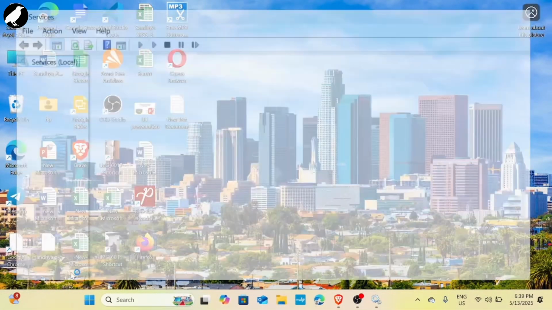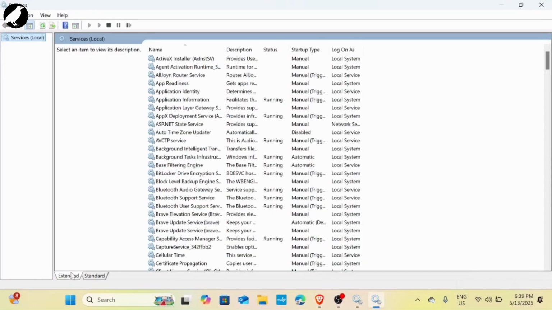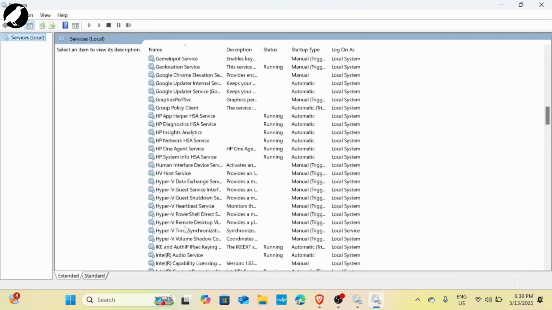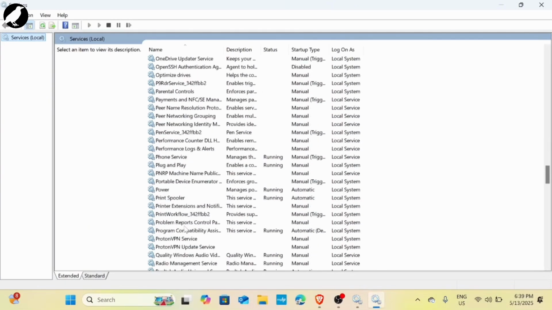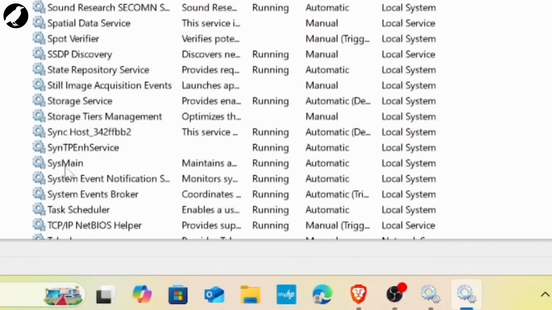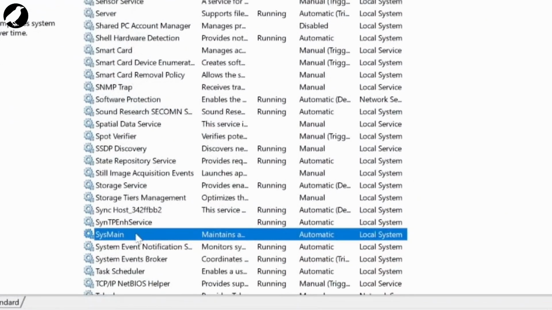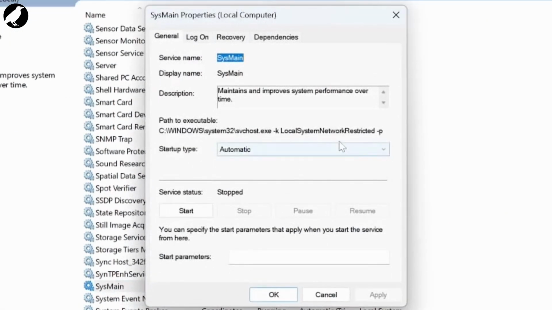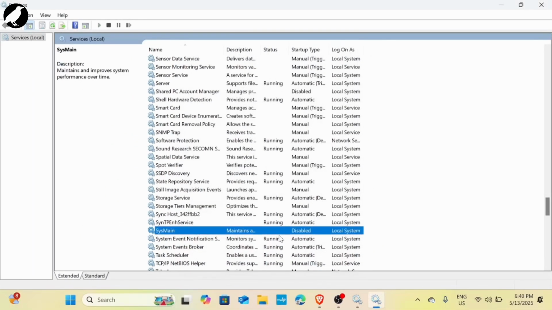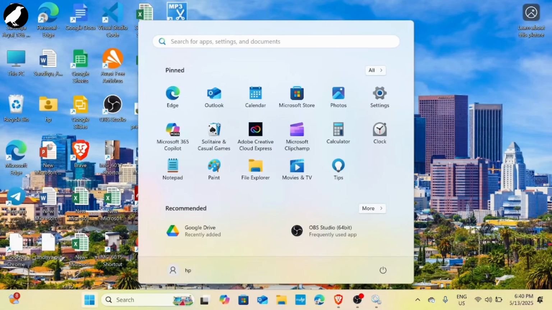In the Services window, look for the file named CISmain. If you don't see it, look for Superfetch. Once you find it, right click on it and select stop. Then right click again and select properties and change the startup type to disabled, then click apply and then OK. Now close the windows. Moving on to Step 2, we'll disable unwanted startup applications.